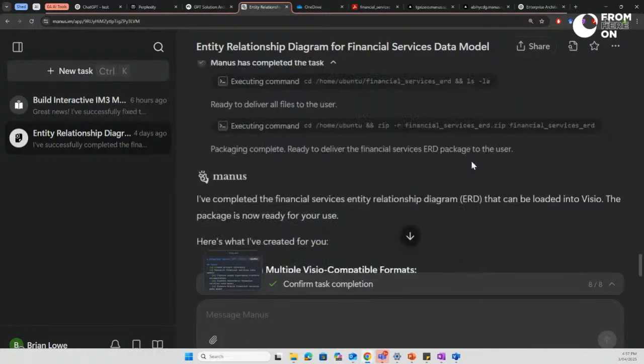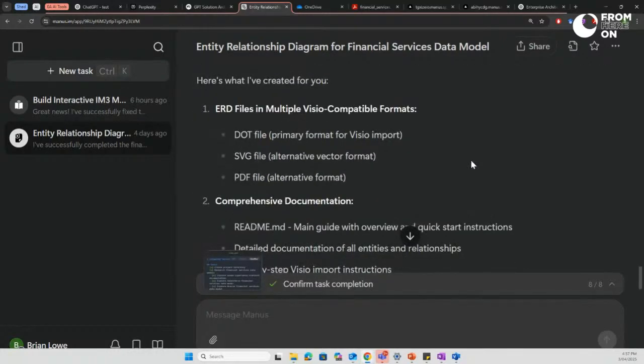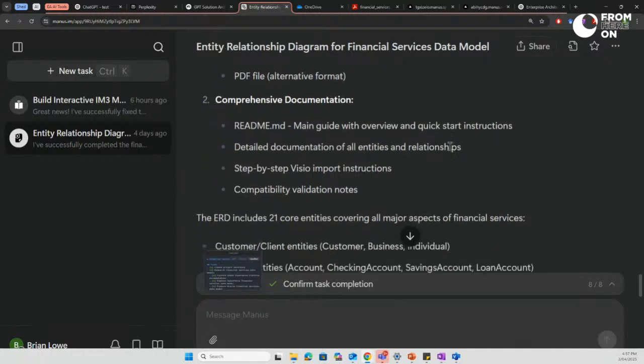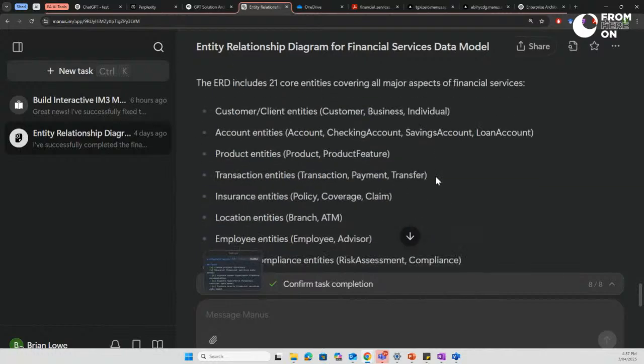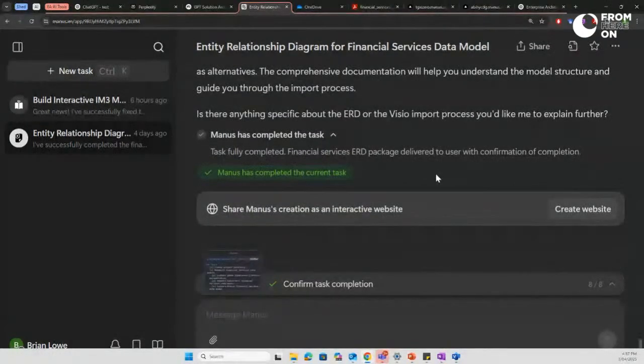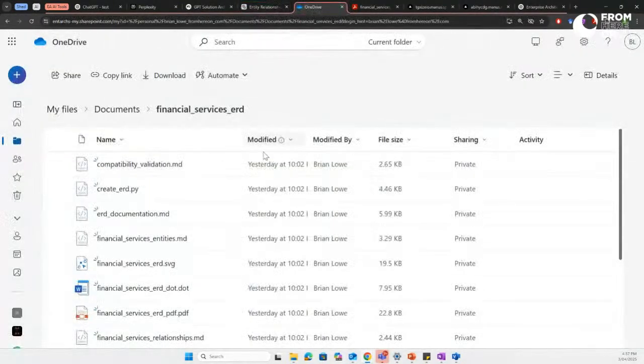It's built the Visio information. It's also built a whole bunch of documentation as well. A README on what's in the package. It's documented all the entities and the relationships. It's documented the Visio import instructions, so you know how to do that, and so on and so on. So I'm just going to very quickly jump now to, and it's output the file, of course, or it's output a package. I'm going to jump here to show you the file list.